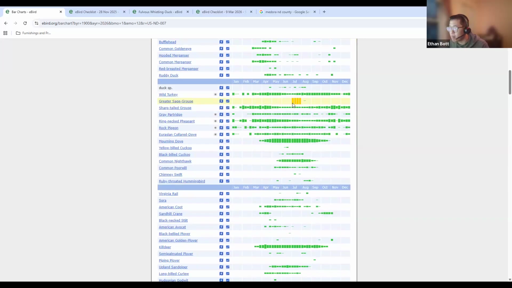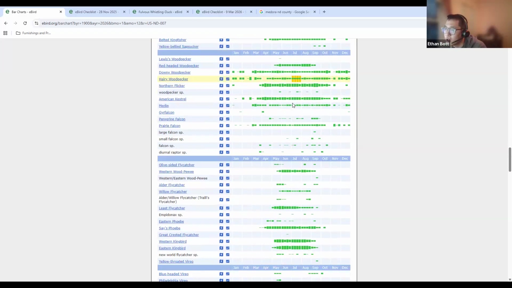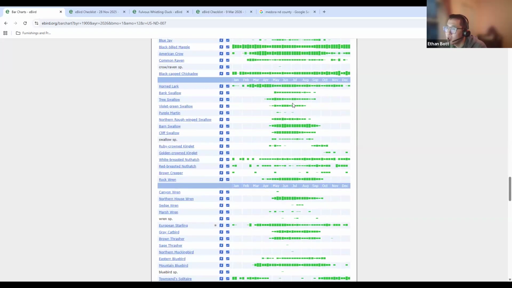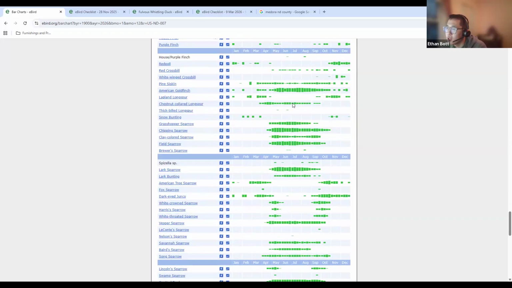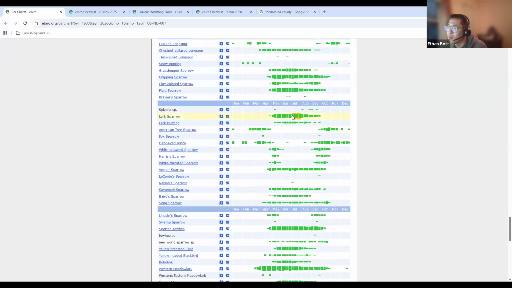And I was interested in sparrows in North Dakota. So I'm going to scroll all the way down where the sparrows are. Let's see, where are they? A lot of birds here. Okay, here we go. Look at that. There are a lot of lark sparrows being reported there. There are lark buntings being reported there. That's helpful. Okay, no American tree sparrows. I probably don't need to prepare to identify those.